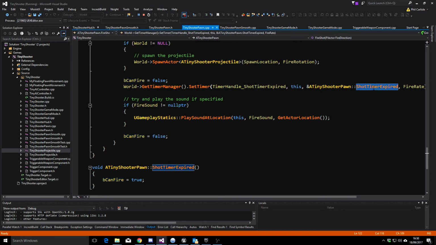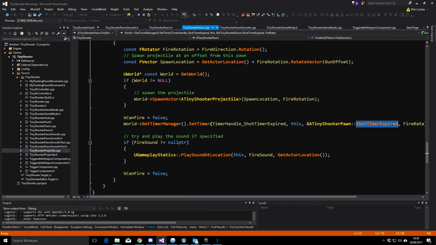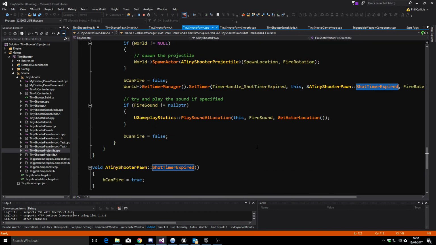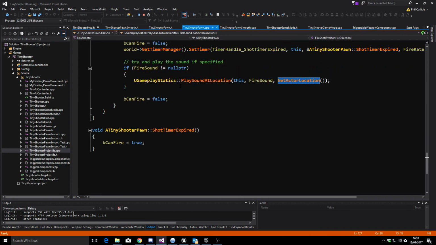Timers are a nice way of doing things at a certain time in the future that don't cost a lot of time because they're not doing a constant check in a tick function. So what's next? It's saying if we've got a fire sound, then PlaySoundAtLocation, which is the location of the ship. So basically, if we've got a sound, play the sound now. And that's it. You don't really need these two CanFire false. That's weird. Oh well, Epic's obviously got a bit of redundant code in there. Fair enough.